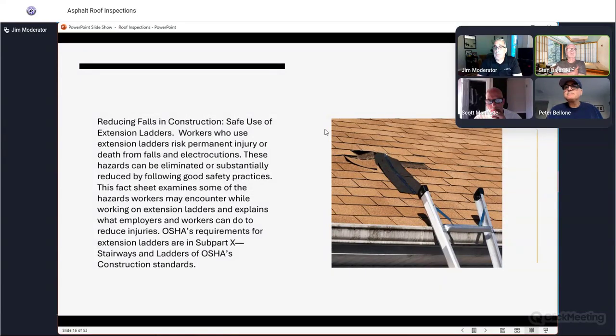So we're going to touch base a little bit on ladder safety, just because we're talking about getting on a roof. So reducing fall.